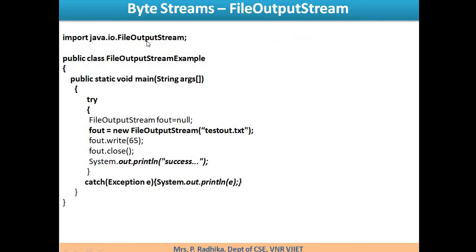Import java.io.FileOutputStream. Now class FileOutputStream example, and you start the main method, and in the main method you write a try catch block. In the try block you write FileOutputStream fout equal to null, and then you link it with the external file, and then you write 65 ASCII value, and then you close, and then you print a message.